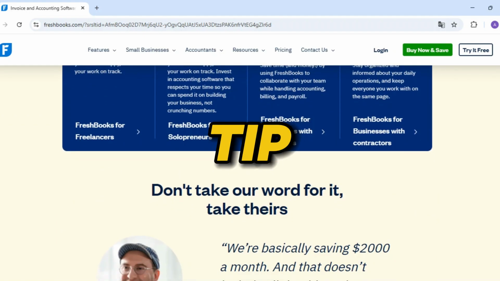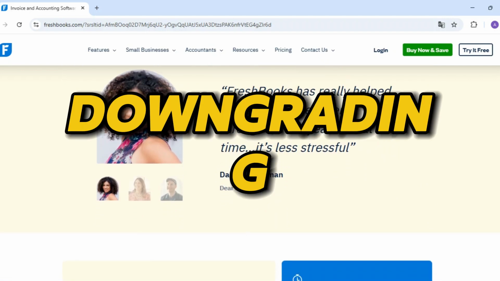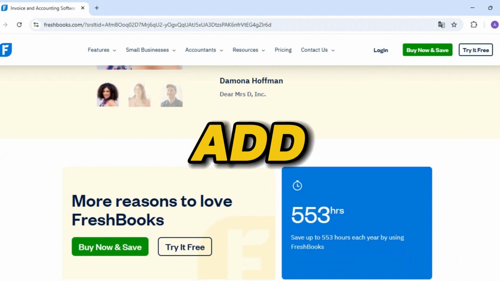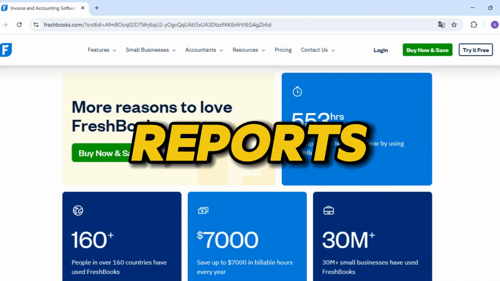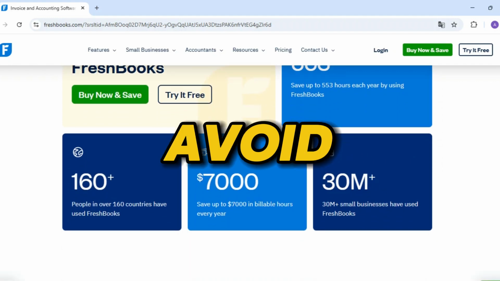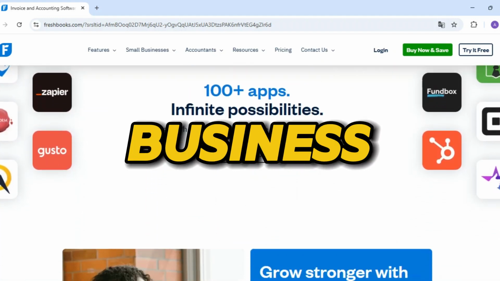My crucial pro tip: review your client count and feature usage before switching. Downgrading may limit the number of billable clients you can have. Upgrading might add features like double entry accounting reports. Make sure the new plan aligns with your actual business needs to avoid surprises. Just like that, you can align your software costs with your business stage.